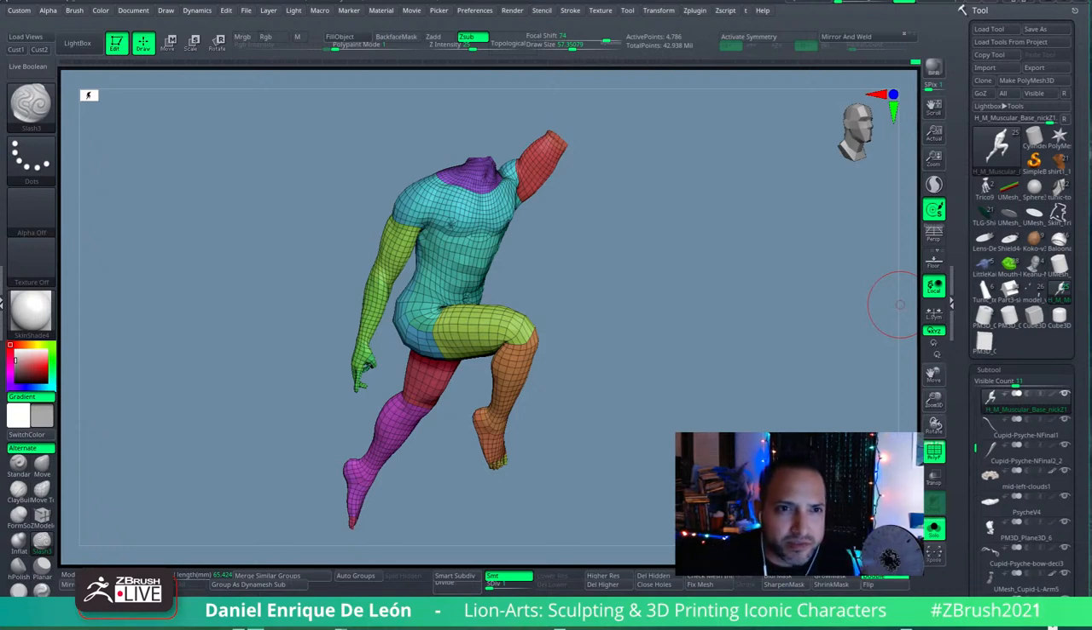What else? Number one, use reference. Got that part. Real life metal material panda. Yeah, no, I worked on that.